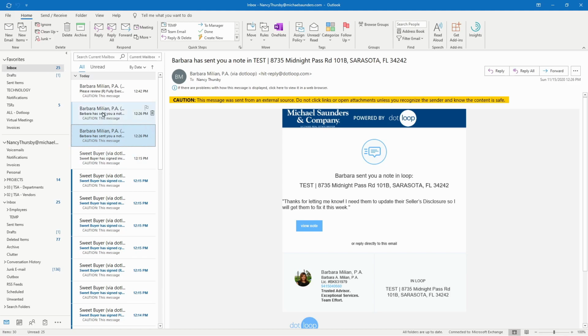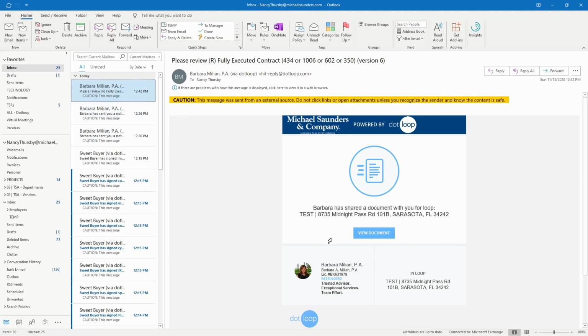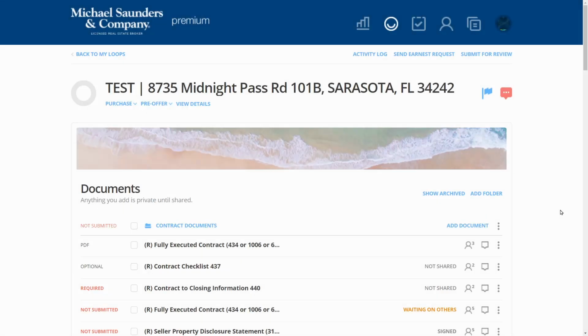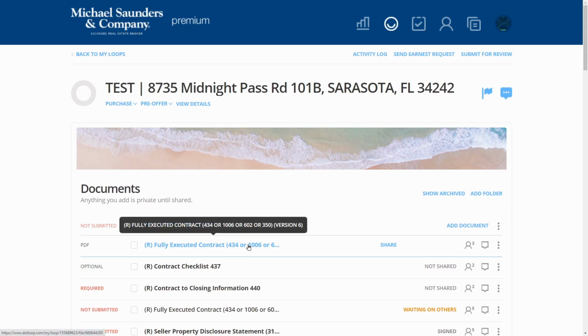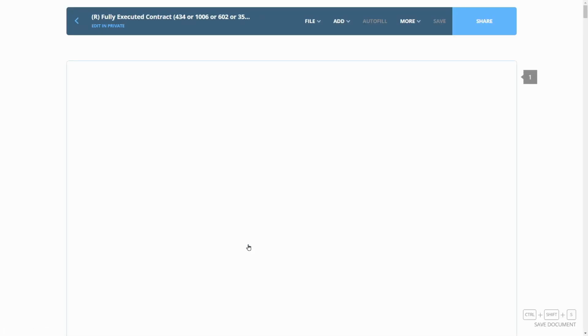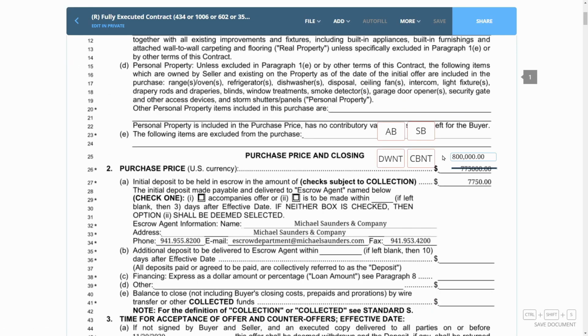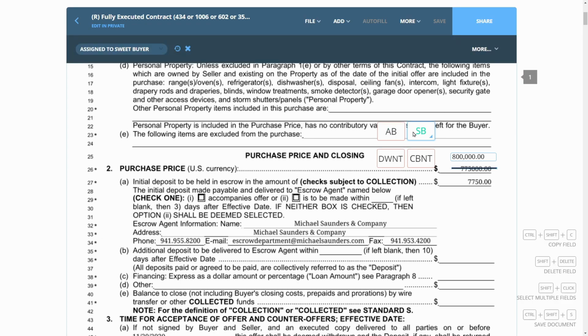As the buying agent, we see that the listing agent has sent me a note regarding the initials for the sellers, and we also see that she has shared documents back with me. If we go back to our loop as the buying agent, we see that we have 2 notes from the listing agent, and we also see that she has shared a new document with us with a counter of price, and that she has assigned initials for our buyers.